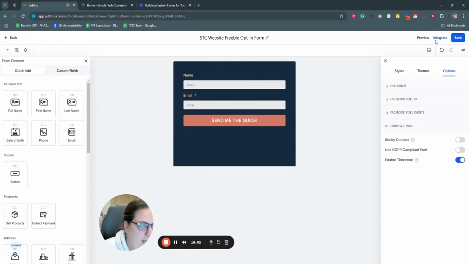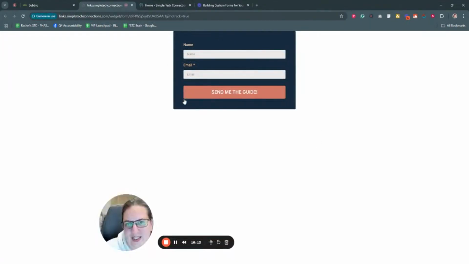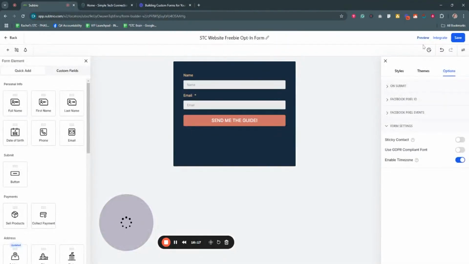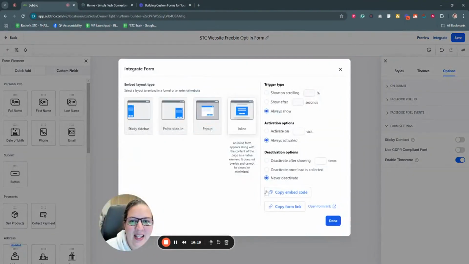Okay, and now the very last part of this tutorial. Click on integrate right here. Okay, back up. You can click on preview if you want to. It's going to open your form in a new page and you can see what it looks like. It's going to look almost identical to what it looks like in the editor. But if we click on integrate, this is the information you need to be able to add these forms to a website, to a link in an email, anything like that, okay?